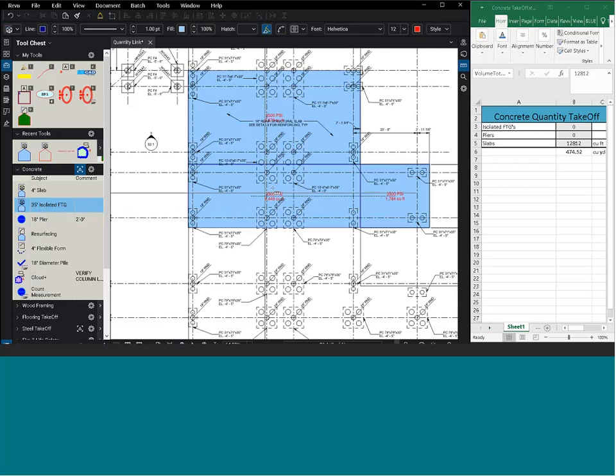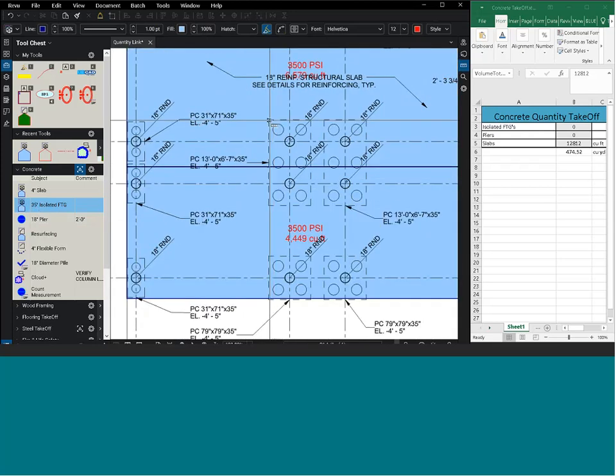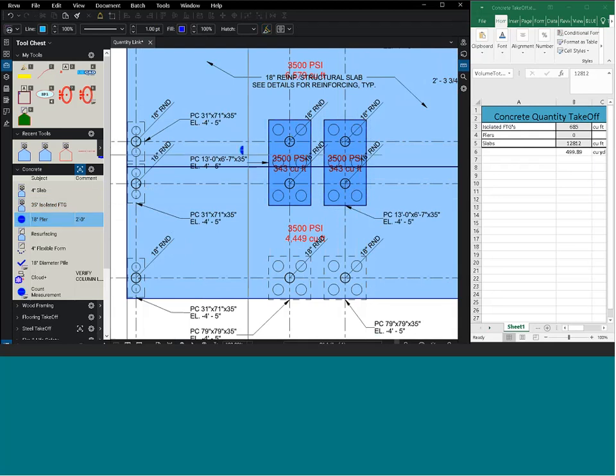If I come in here now, I've got 35-inch deep footings. I can come in, trace these footings, and it's going to put the cubic feet in there. And my last example is this 18-inch pier. I can go in and place those where they need to be.